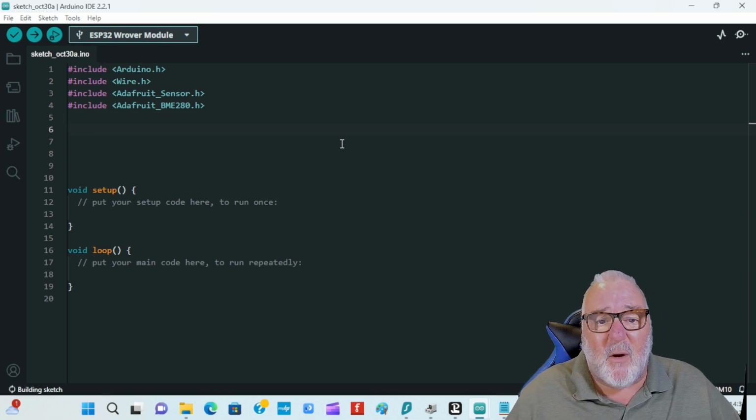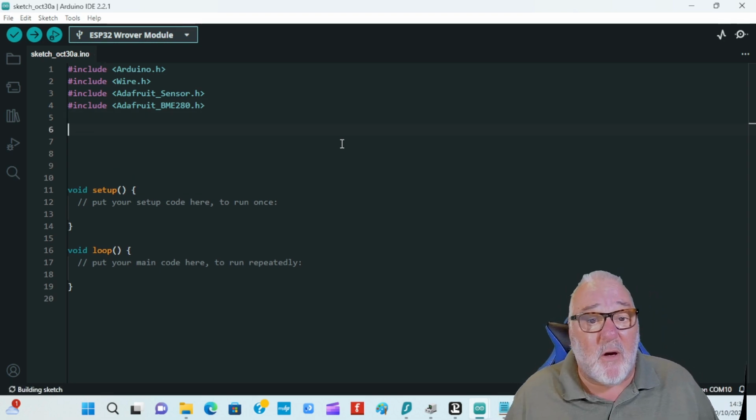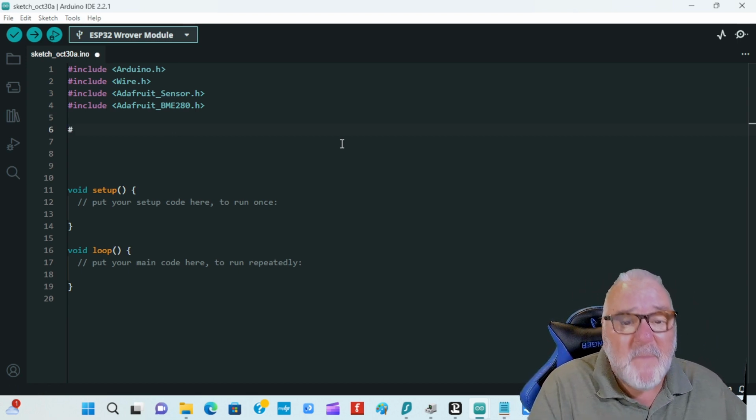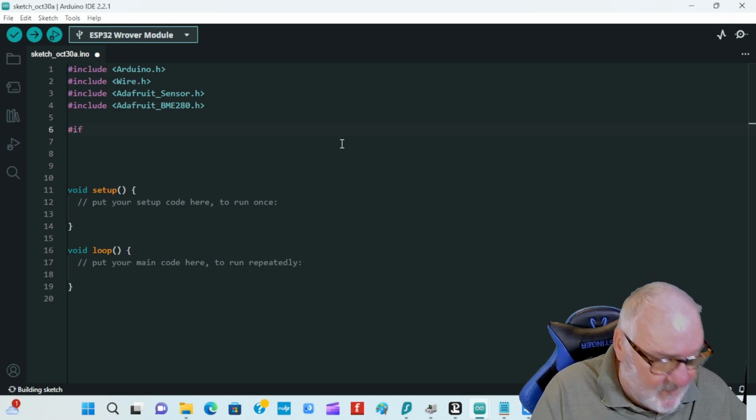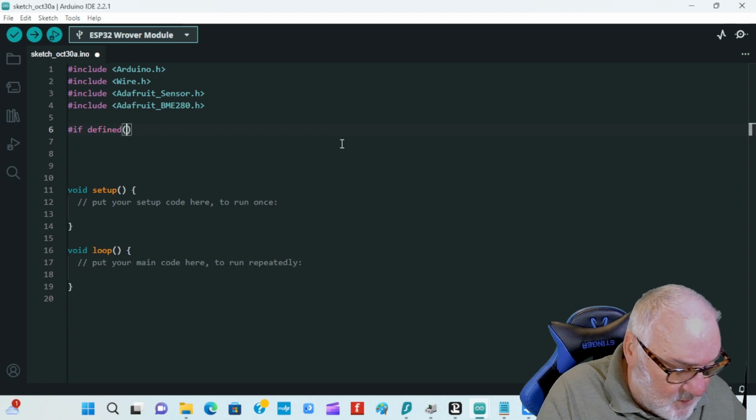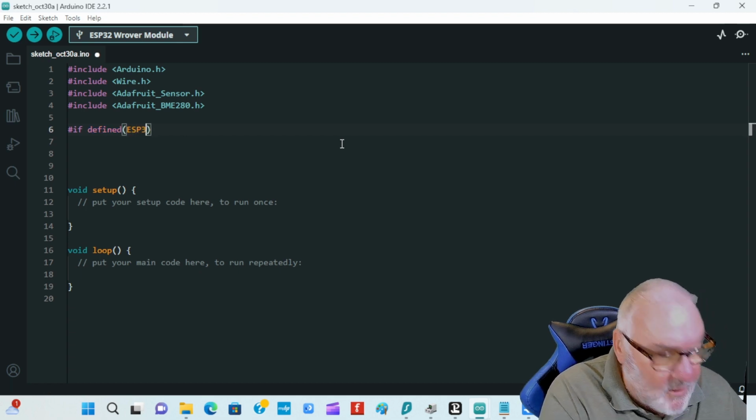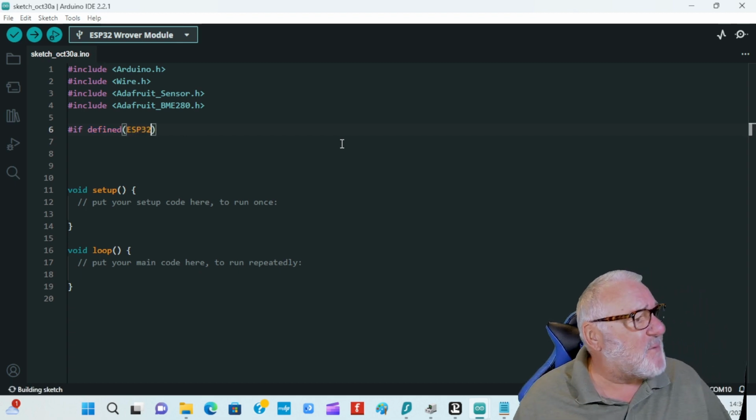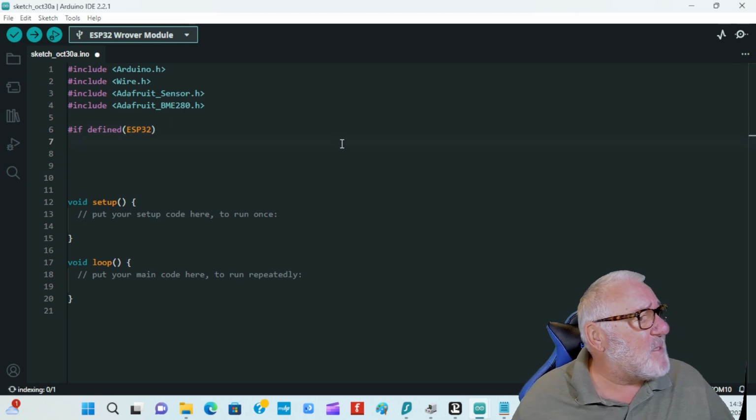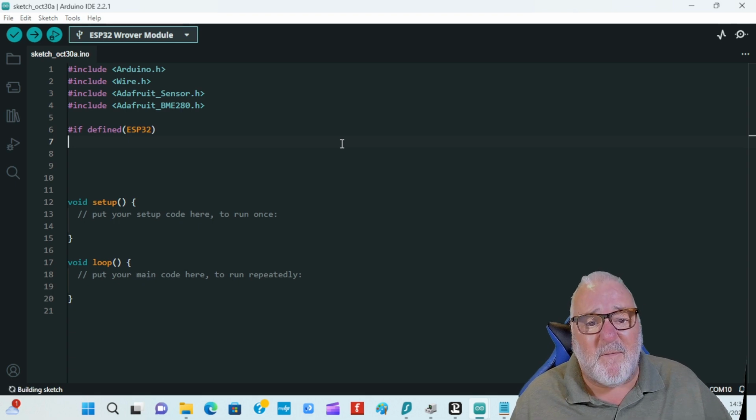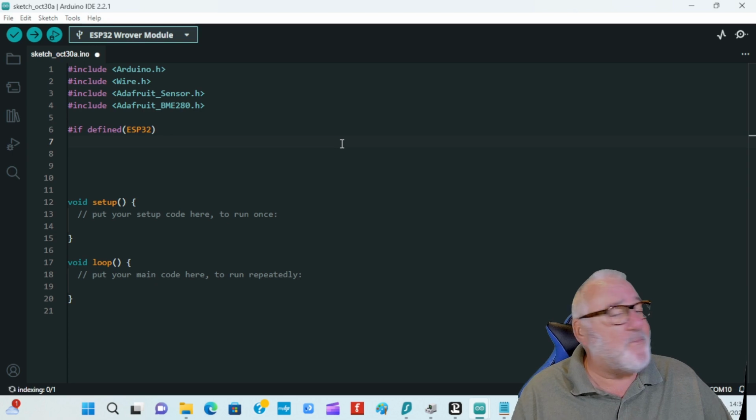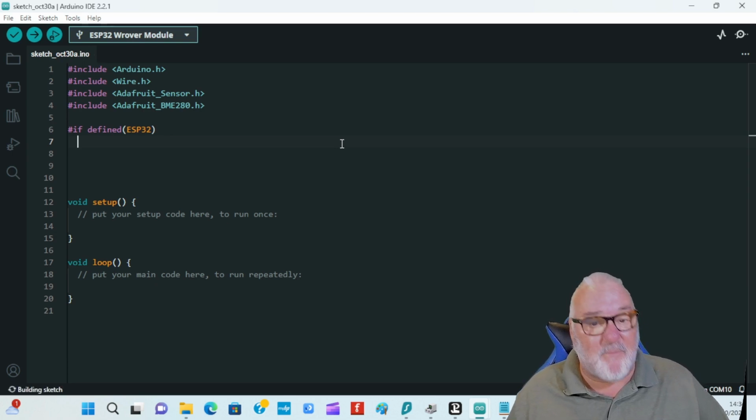Now we need to tell what board we're using. So hashtag if defined, brackets on, ESP32. The ESP32 is capitals. I'm outside the brackets, enter. Remember, there's no semicolon after if. Okay, if defined. Tab. That tab is important.